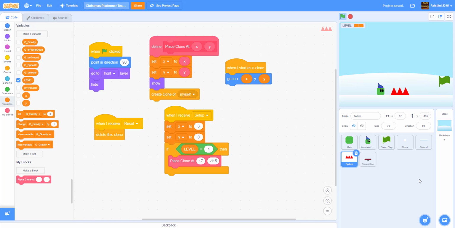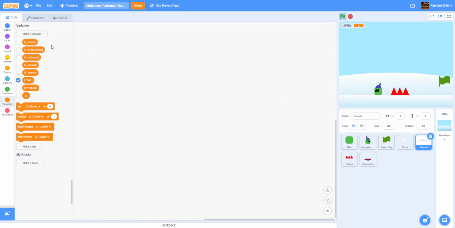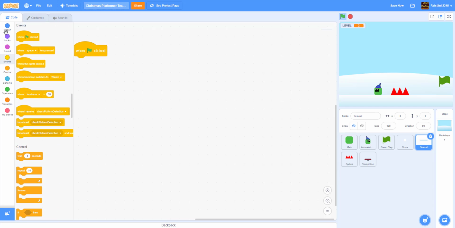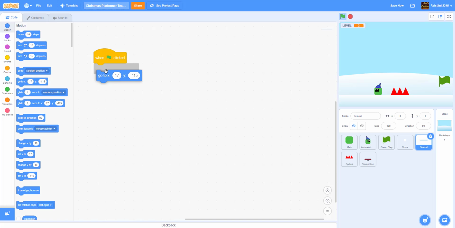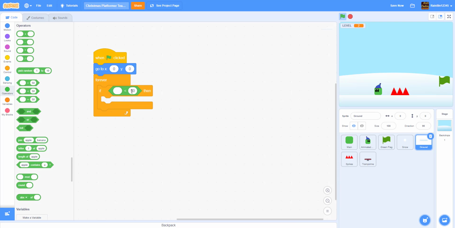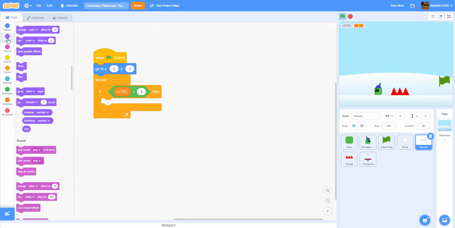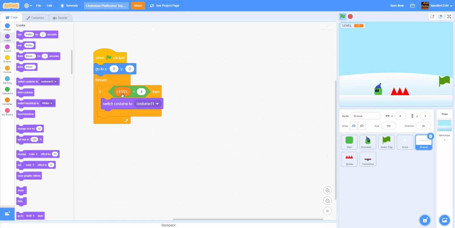So yeah, that's basically it for this tutorial. And actually one last thing before we end the video, we actually want to add a little bit more code. So right here, we're going to go to the ground, when green flag clicked, go to 0, 0, let's go to the center, go to 0, 0, and then we're going to get a forever loop. Forever, if level is less than 4, okay, we're just gonna do 4 for now. Level. And we're gonna switch the costume to whatever level is. Switch costume to level. Put that in here.